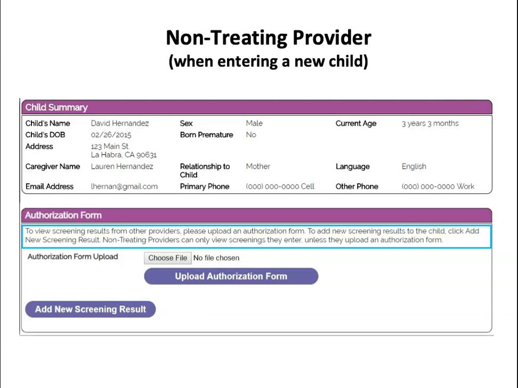The registry gives you the opportunity to upload this authorization form when you've created a new child for the purposes of having any screening that comes in be automatically viewable to you. You can upload this form at any time, so you can bypass this if you'd like by adding a new screening result, or you can upload a file here.